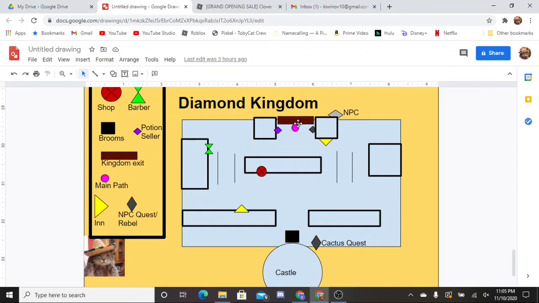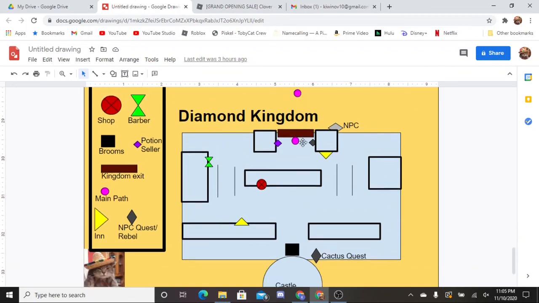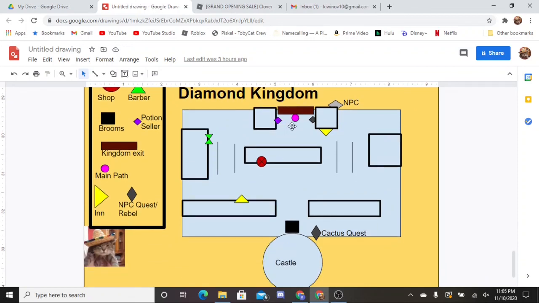So Diamond Kingdom, you walk in. You've got the potion seller and the potion quest right at the beginning. There's also an NPC here. I don't think he does anything, actually. Oh, by the way, if you're spawned there, I'll actually save that for later. Save that for later? Okay. Yeah, we're going to do a ton of videos on different stuff.